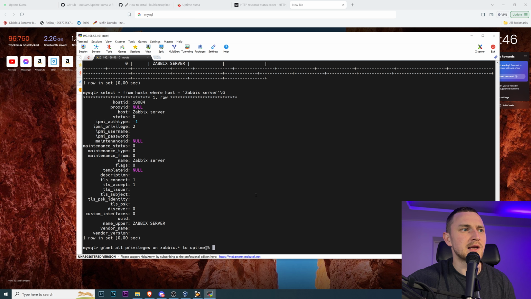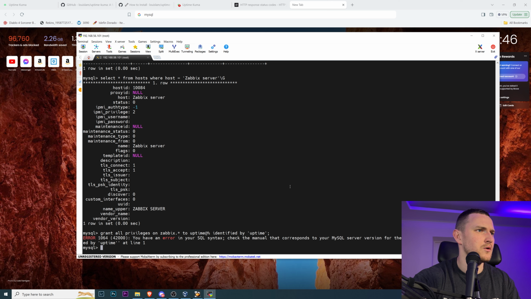And that's the problem with the Zabbix user. When I created it, I specified that you will be able to enter only from the localhost IP address, but Uptime Kuma is trying to connect from the Docker container IP, which is different. So to uptime at all IP addresses, identified by, and here we need to use the password. Let's use the same, uptime. Hopefully like this. No. Grant all privileges on Zabbix to uptime at... Okay, I don't know the command.